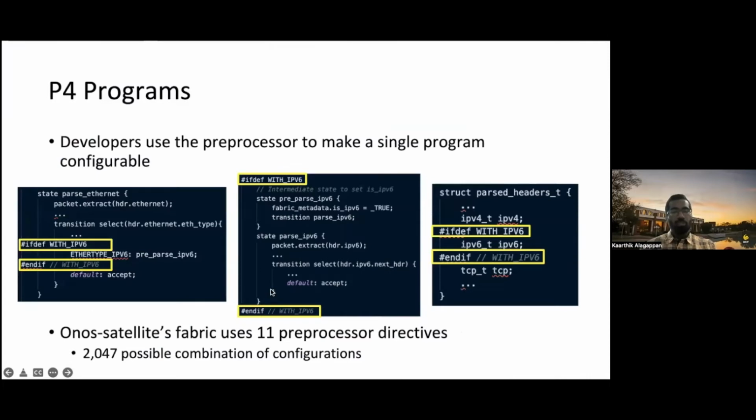Right now, P4 developers use preprocessor directives to make a single program highly configurable. Rather than rewriting a P4 program with different features so that there are multiple versions of it, they have a single program, and they use preprocessor directives to conditionally include features or states, and they control it using the build system.